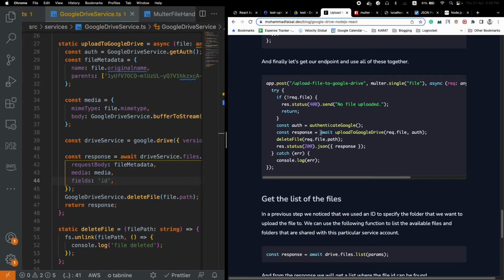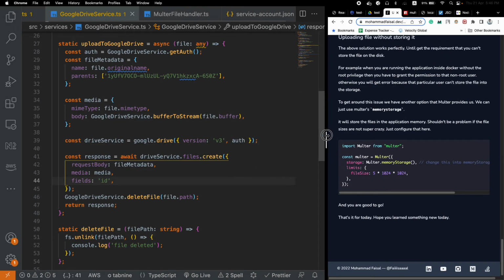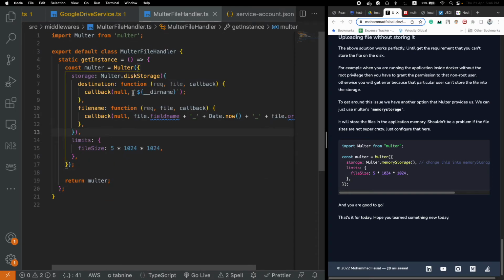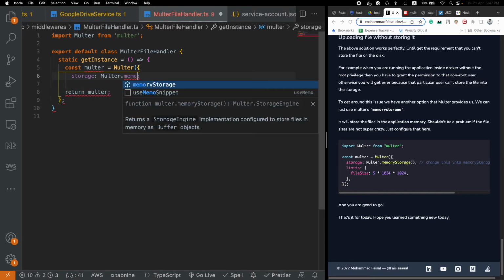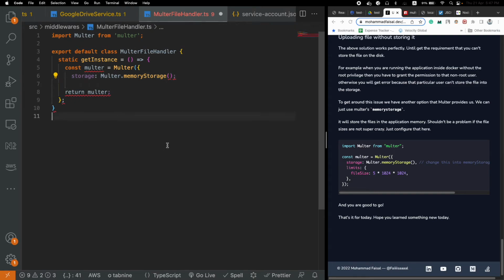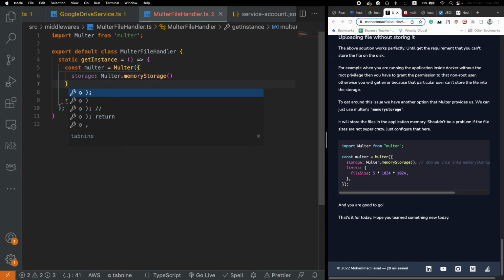Another thing that I want to discuss is whenever we are handling this multer thing, we are using disk storage. Disk storage is good if we have very large file sizes, but if we don't have very large file sizes, we can even further optimize it. We can just use the memory storage, so it will use the application memory, and yes, it will work in a similar way.